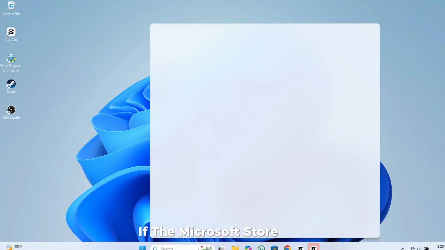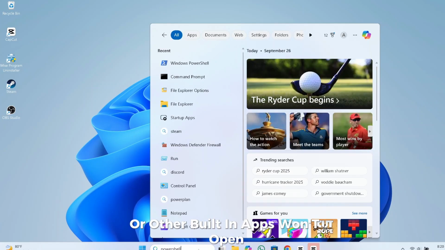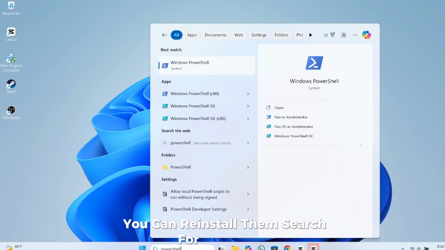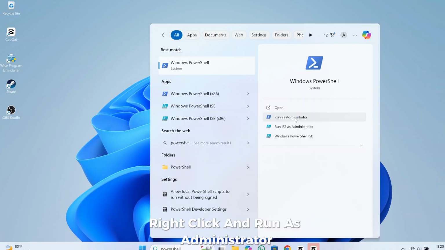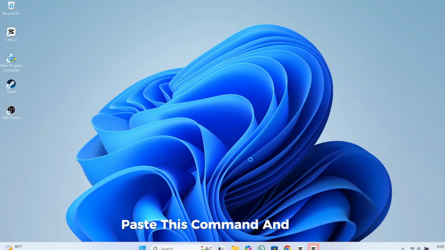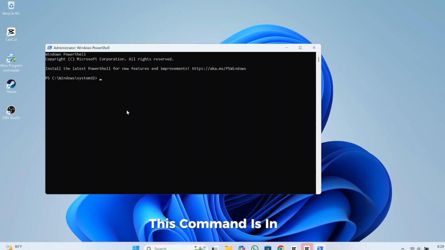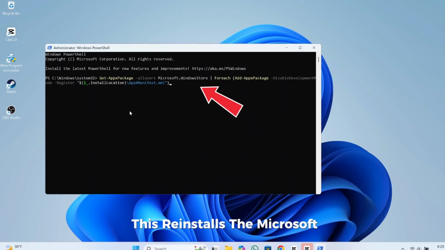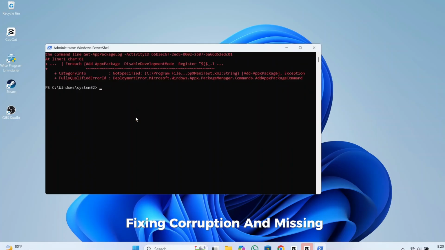If the Microsoft Store itself or other built-in apps won't open, you can reinstall them. Search for PowerShell, right-click, and run as administrator. Paste this command and press Enter. Don't worry, this command is in my description. This reinstalls the Microsoft Store, fixing corruption and missing files.